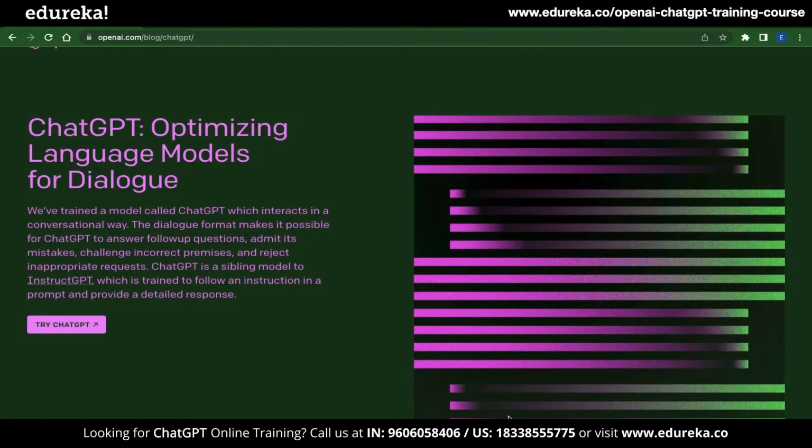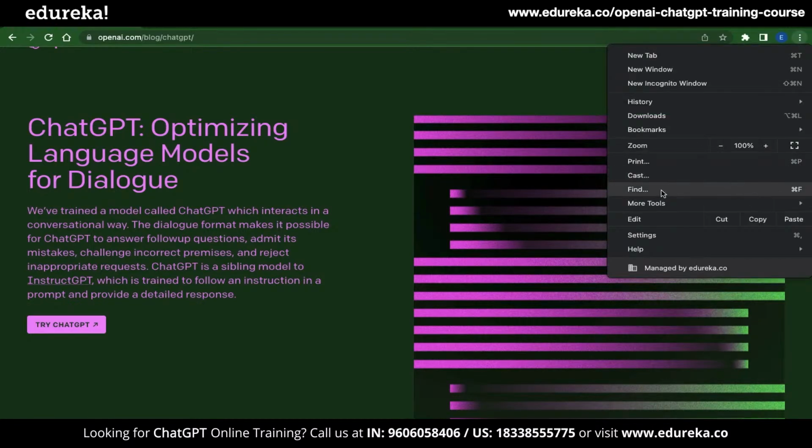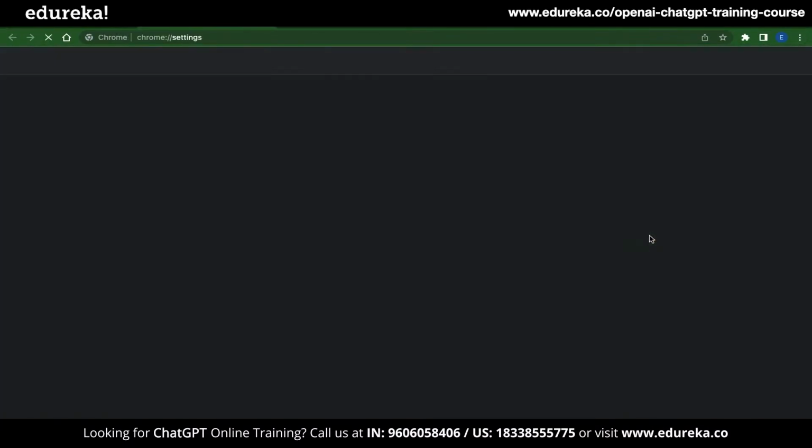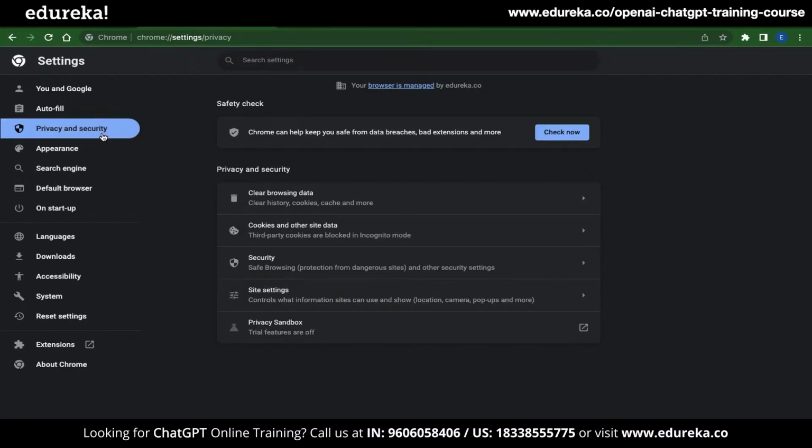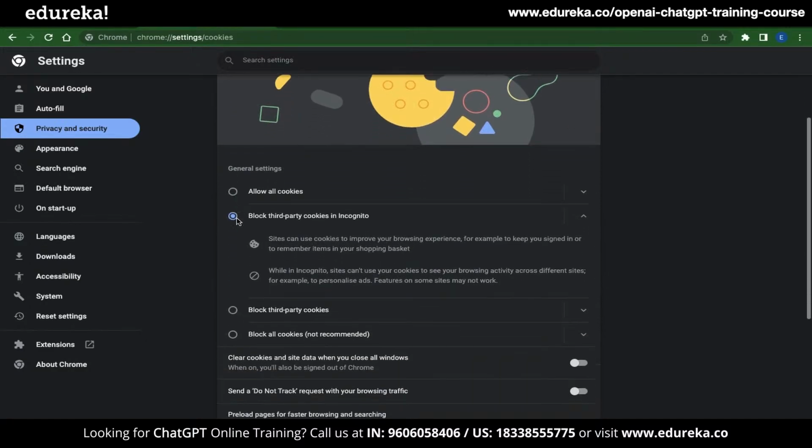The first solution is to clear your cache and data. To do this, first you can head over to openai.com, and then if you see the top bar, you can see 3 dots at the top right corner. Click on that and navigate to Settings. Once you're inside Settings, you can go to Privacy and Security, and inside that menu, you can find an option called Cookies and Other Site Data. Click on that and scroll down a bit.